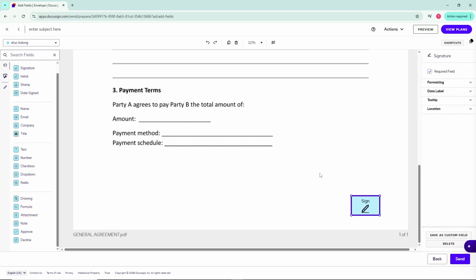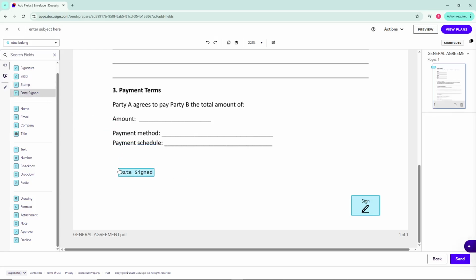You can place signature fields where formal signatures are needed, initial fields for acknowledgements on specific pages, and text or number fields for any additional information the recipient needs to provide. Once you've added all the necessary fields and are satisfied with your setup, click Send in the bottom right corner. This finalizes the agreement and sends it to your recipient for signature. They'll receive an email with a link to access and sign the document electronically.